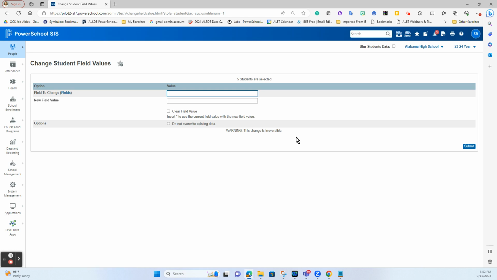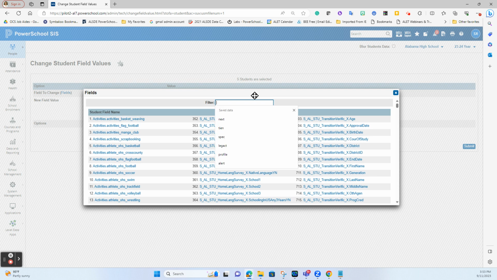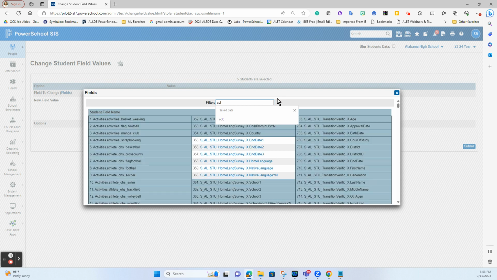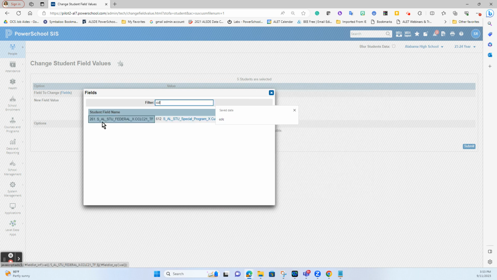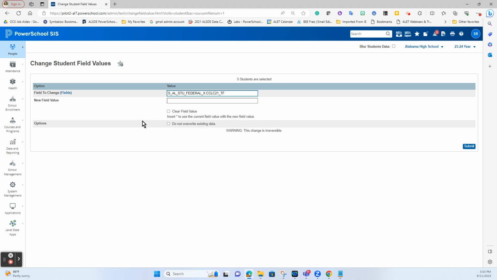The first thing we would need to know is the field name of that checkbox that we just checked on the student record. If I click on fields and then type in CCLC, you'll see that it'll bring up that field name, which is federal.x CCLC. This is the field name that we're looking for. So if I click on it, it populates that name here, and you need to place your value.